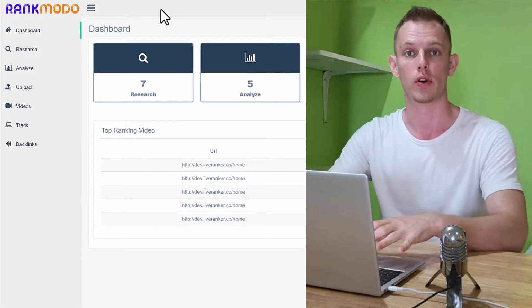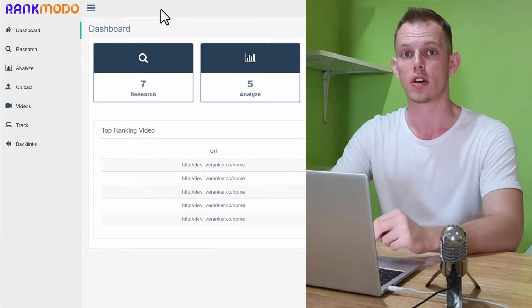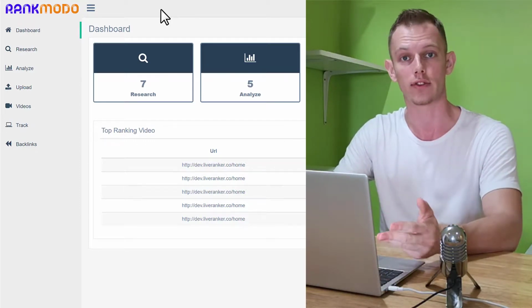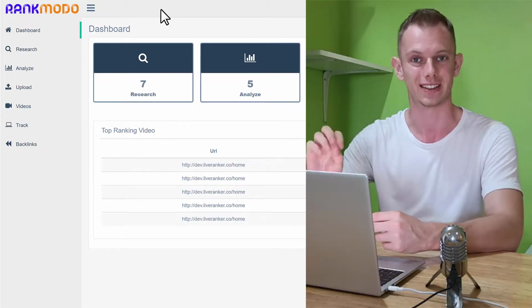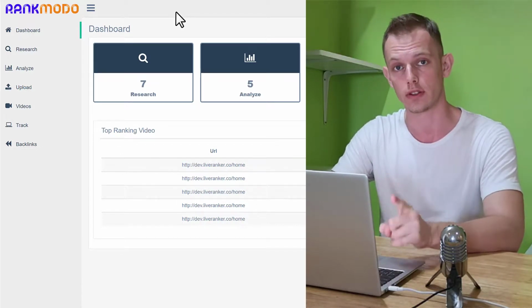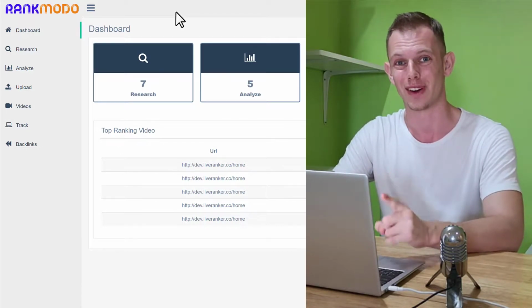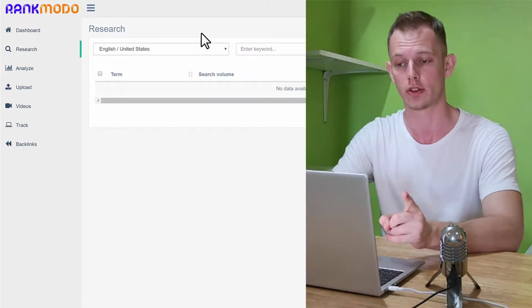But if you didn't have RankModo, you would have to guess which keywords would hopefully have low enough competition for you to rank for and just throw stuff at the wall and hope that it sticks. With RankModo, you get all you need. So the first thing you need is, first of all, finding the keyword that you want to rank for. So that's what this research tab is for. So let me show you how that works.